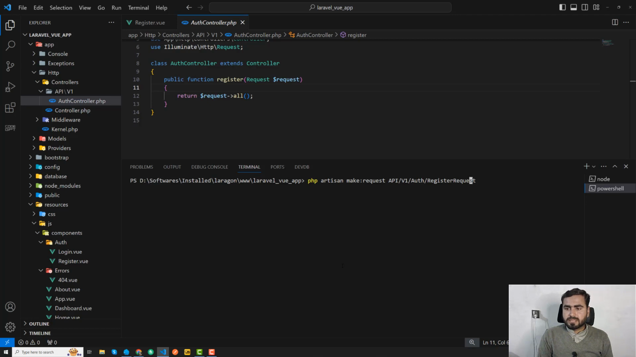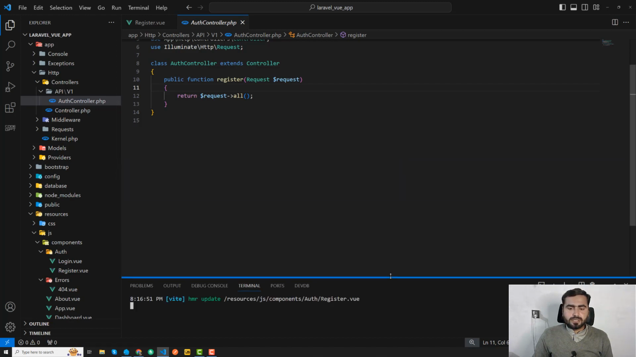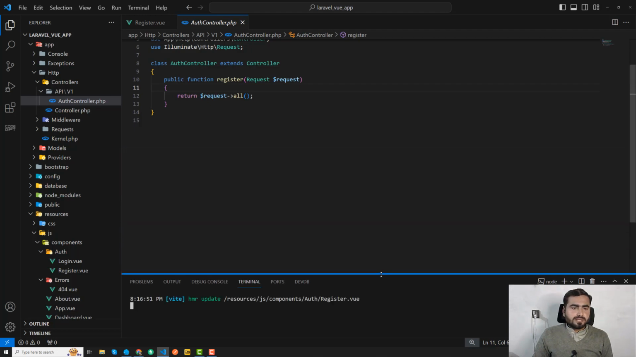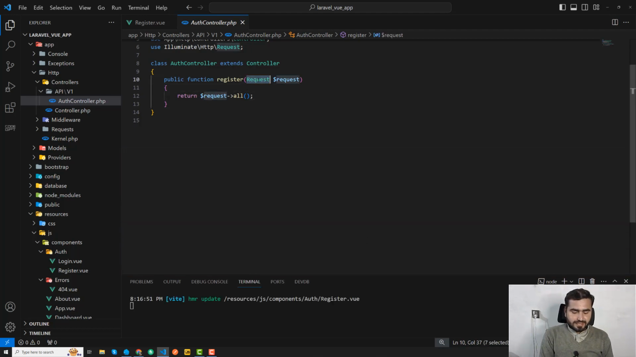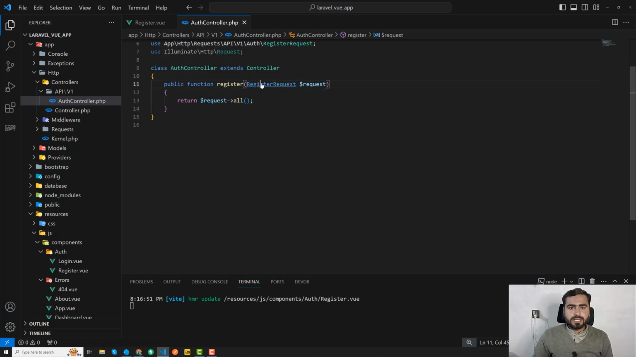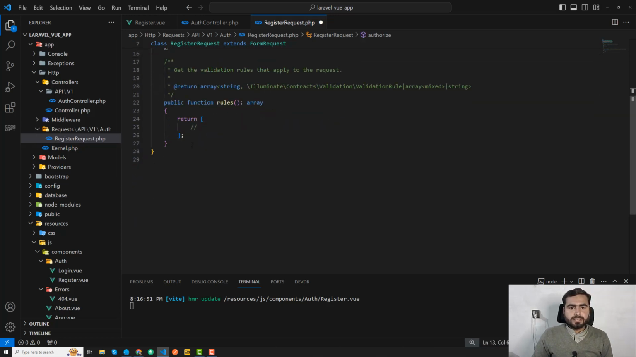In the register we can say create request, but register has only one request, so I'm not going to do this. So just go here, maybe I can create a login request too, but anyway, register request. Okay, and just go to this request and turn this authorize on.